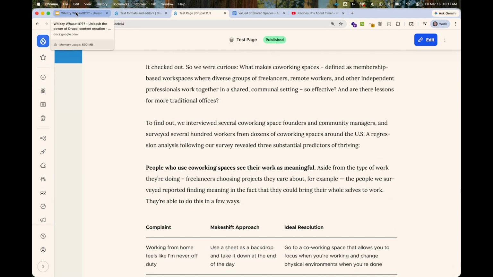Any questions around the configuration of different text formats? Yes? Well, why would you use something other than CKEditor 5? It seems like you use it so much.